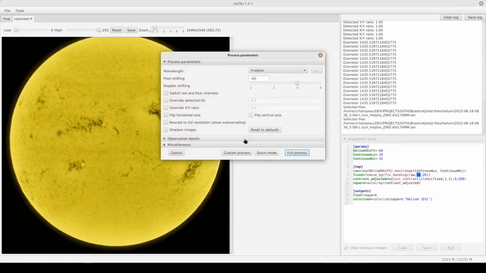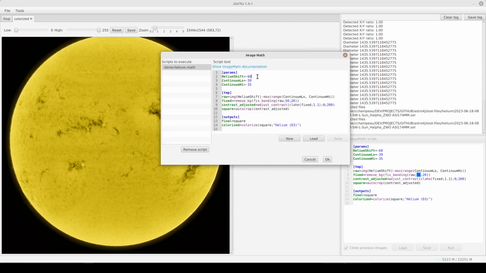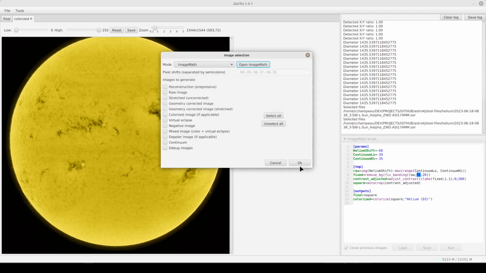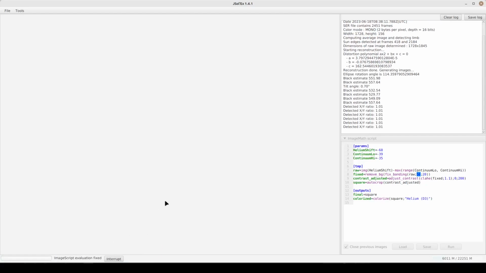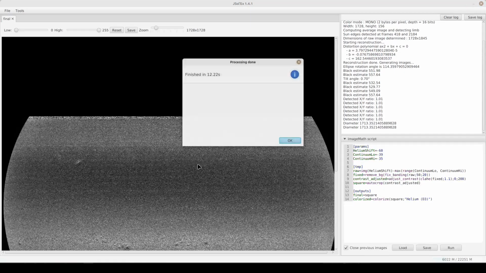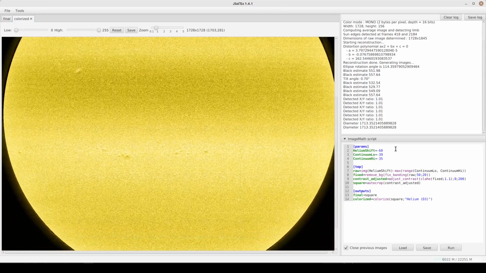I'm going to go into the custom process, open ImageMath, and I'm going to update -85. We said 40, 45, if I remember correctly. Doesn't really matter. Just run OK. I didn't save. It told me I should have saved. So we're going to see that it's not going to produce a nice image because the shift is not right. It's not a Helium image because I didn't save the script.